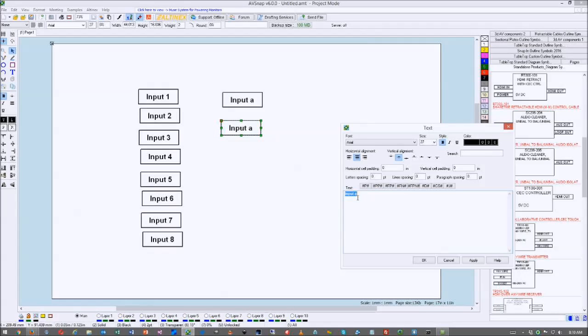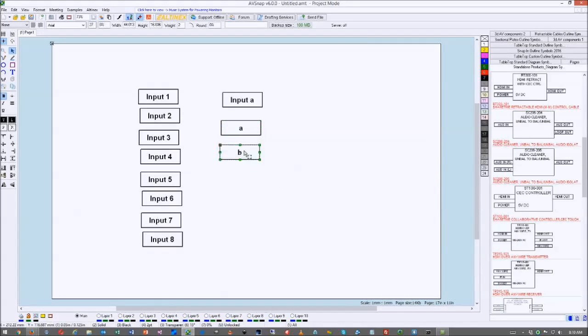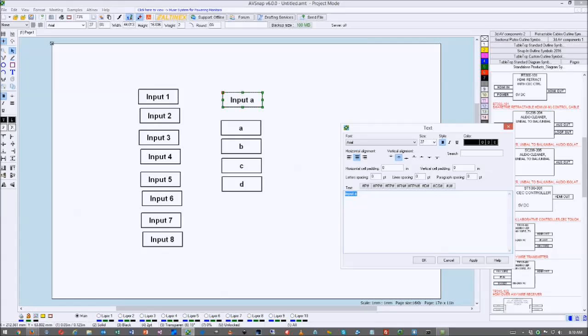If you're going to say A, for example, like this, and then copy-paste, you can go A, B, C, D, and so forth. So that's auto-increment.